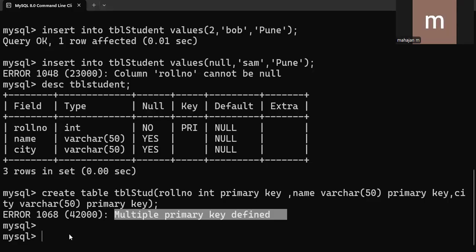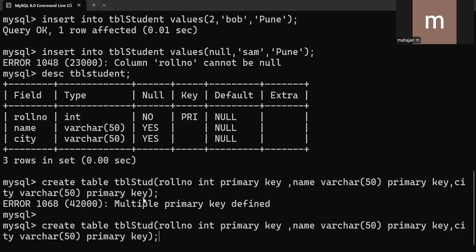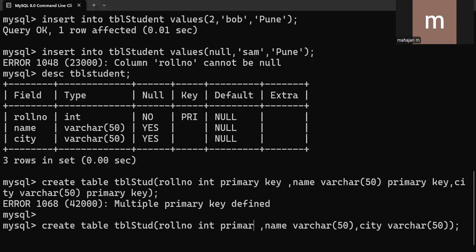Now we will try a combination of columns. In the previous one, we tried to apply a primary key on different columns separately, but now we will make a combination of columns and apply the primary key. We can call it a candidate key. Now look at the output here. We are going with three columns: roll number, name, and city, varchar 50, and we are removing the primary key from the column definitions.